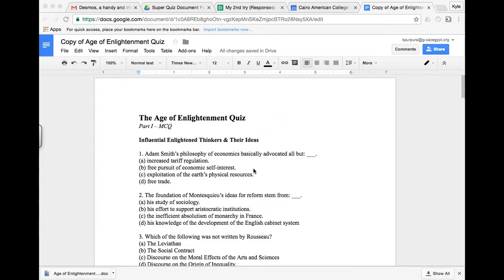When I use SuperQuiz, the first thing I want to do is turn this into a Google Form. There's not an easy way to import the information from a Word document or a Google Doc into Forms, but with the cut and paste function, it's actually not too bad. Let's take a look at what that looks like.